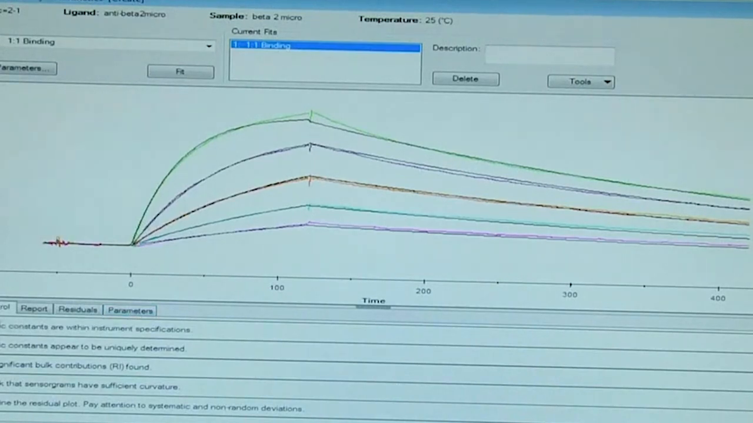To start with, we go onto the quality control tab. And see here, all the three are in green, with kinetic constants within instrument specifications, uniquely determined, and no bulk contributions found. We have learned from our theoretical sessions, bulk contribution will be more if there is a mismatch between buffer and sample. Now we go to the next tab, report.